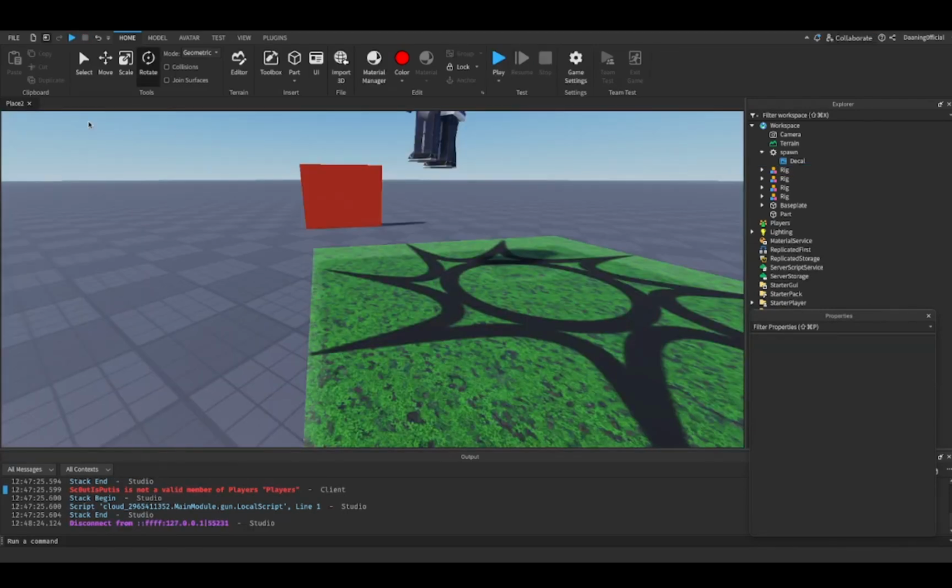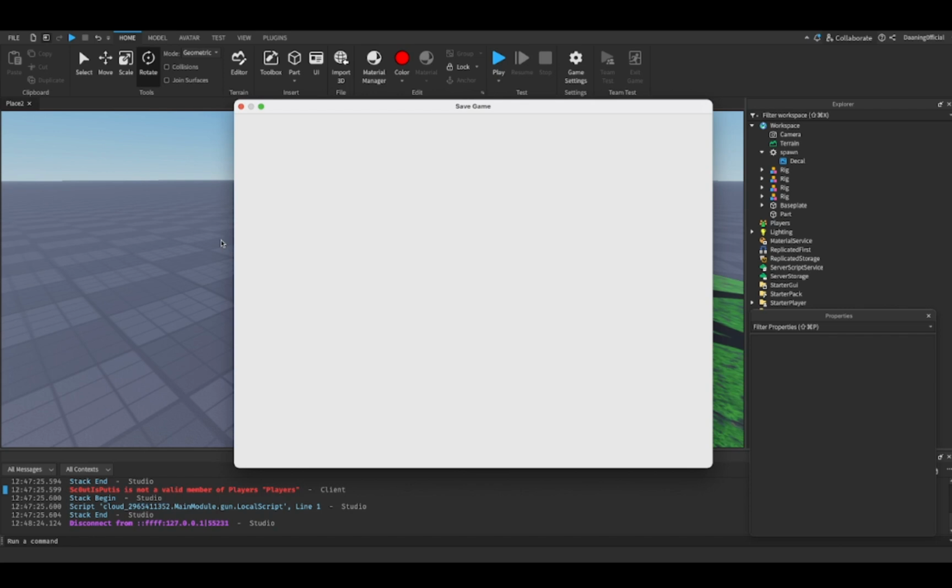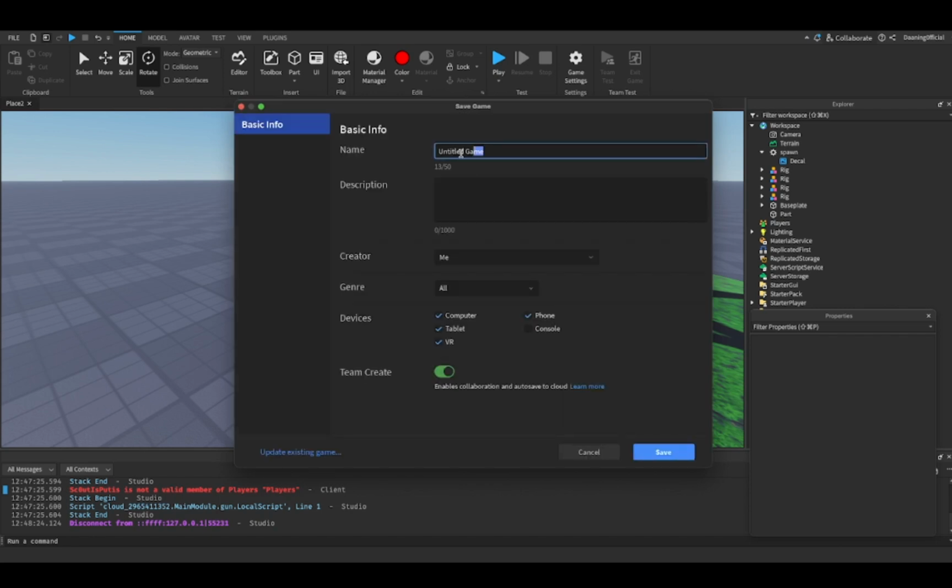Okay, yeah, that's really it for today. But last thing, if you want to save it, just click Save to Roblox, and then it's gonna say this. You can call it anything. Let's just say tutorial. Okay, my computer is glitching. Please stop. Oh, tutorial, please. Okay, yeah, never mind. You can just call it whatever you want, honestly.